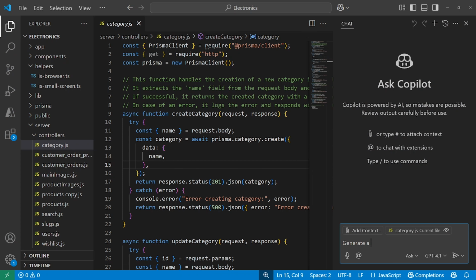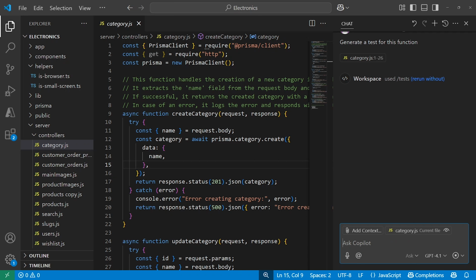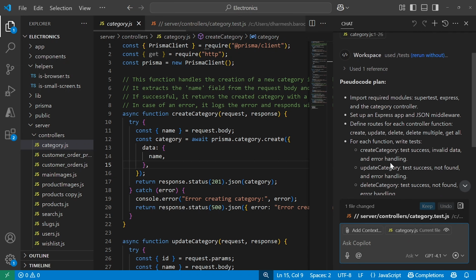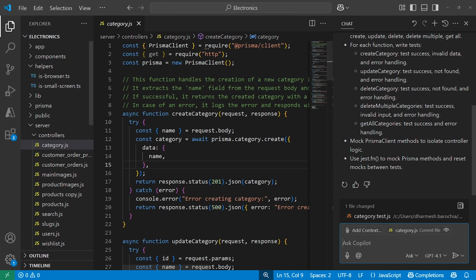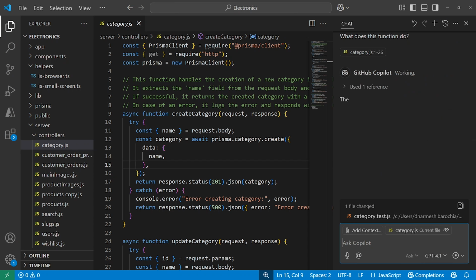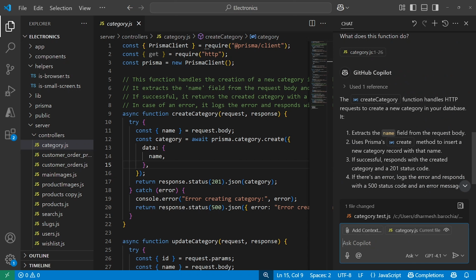Need help writing tests? Just ask Copilot Chat, generate a test for this function. It suggests logical assertions based on your code, eliminating boilerplate and saving time, especially for complex logic. Jumping into an unfamiliar codebase? Ask, what does this function do? Copilot Chat explains logic in plain English, like having a senior developer walk you through the code. No more hours of guesswork.